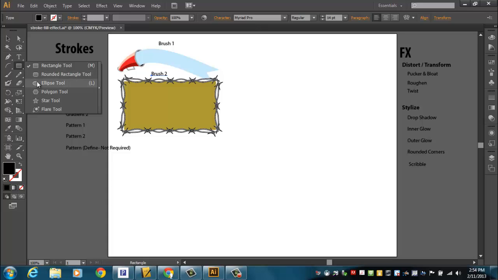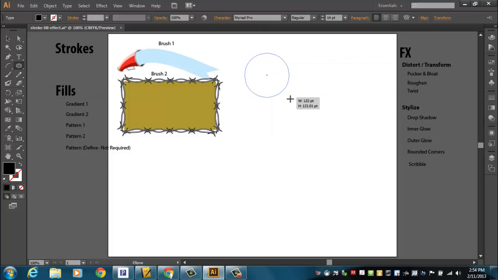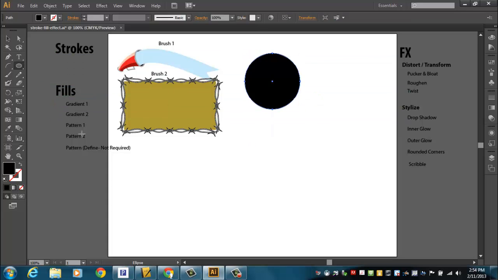Alright, I'll start this off by just drawing a circle, and you'll see that underneath the fills category over here, I've got gradient 1, gradient 2, pattern 1, pattern 2, and then pattern define. This one's not required, but you can try it out if you want to. Well, let's talk about gradients here first.